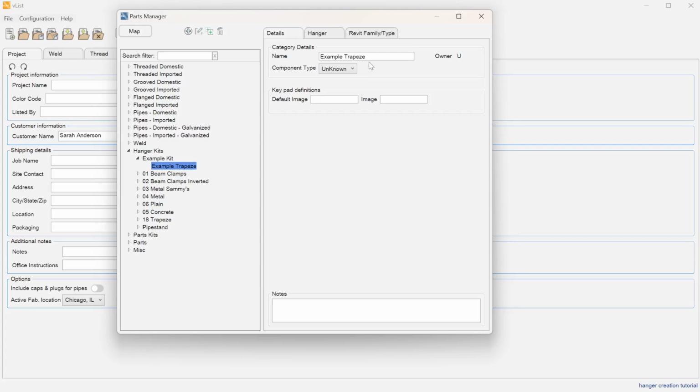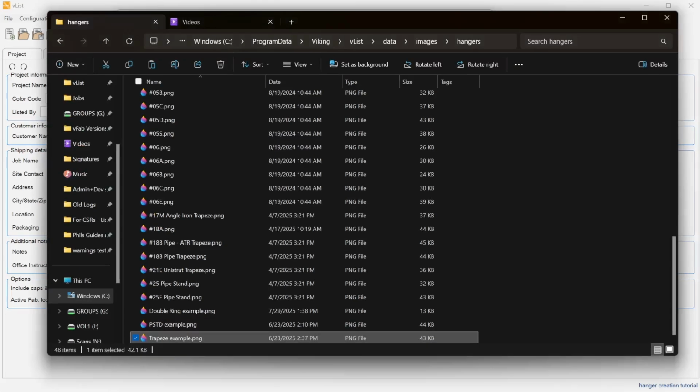This is where you can rename the hanger kit if needed and link the kit to the appropriate hanger kit image. Make sure your hanger kit image is ready to use in your vList folder. If you need to check that the image is there or if you need to add it, first open up your vList folder, then open the Data folder, then open the Images folder, and then the Hangers folder.